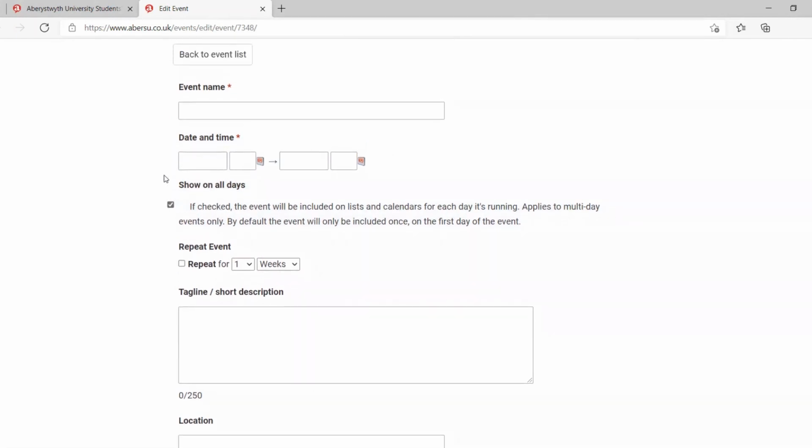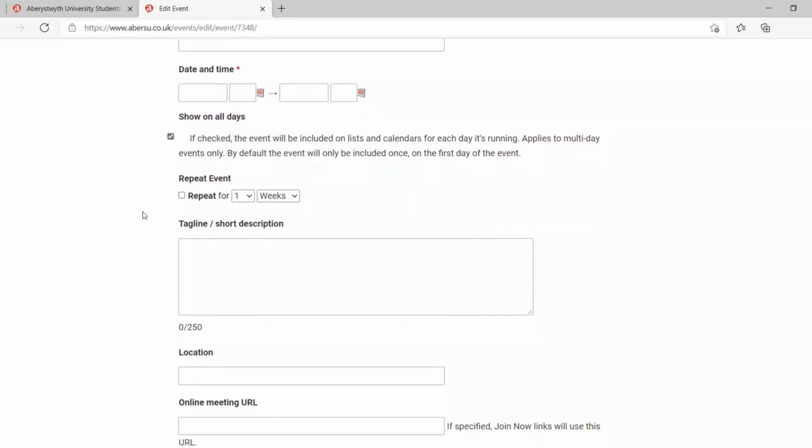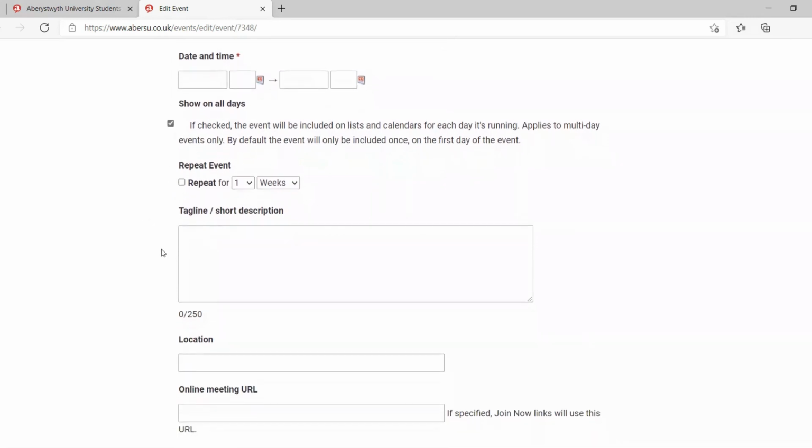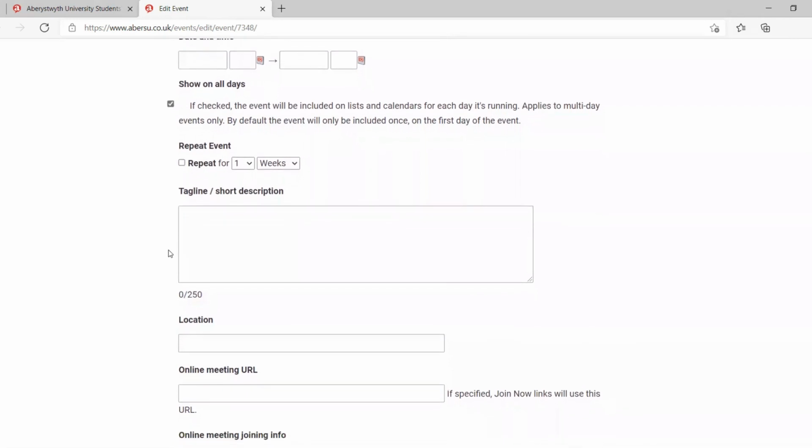Important to mention that if you upload an event, it not only shows on your CleverSoft page, but it also shows on our main union homepage as well, which is good to get the whole student audience involved.